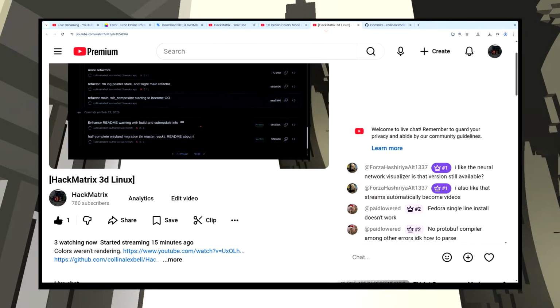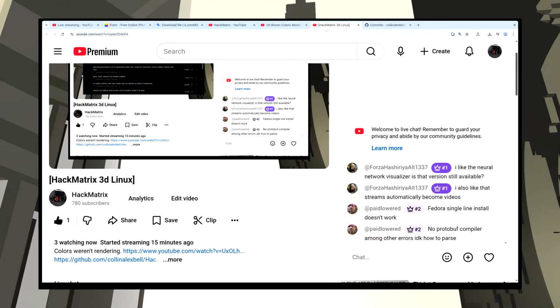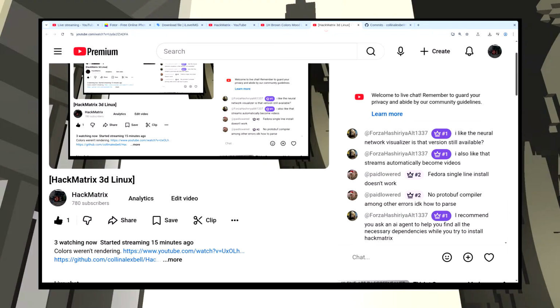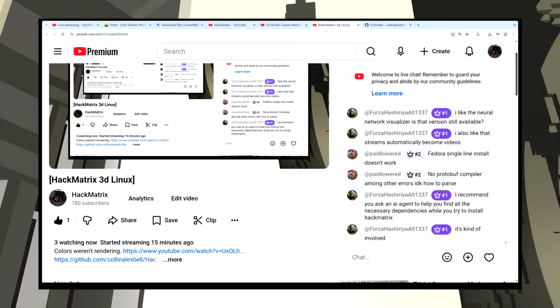No protobuf compiler, among other errors. I don't know how to parse. Yeah, I think what I need to do is maybe create a binary and ship the libraries with it, so it's more like a prepackaged executable game thing. Or maybe I can set up a package manager config file for all the package managers and get that set up that way. I think manually building it is starting to be a pretty big bottleneck.